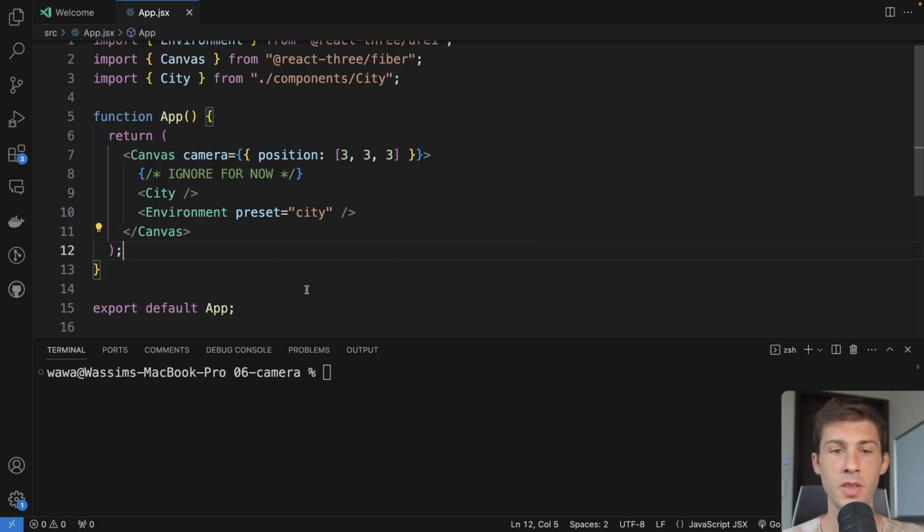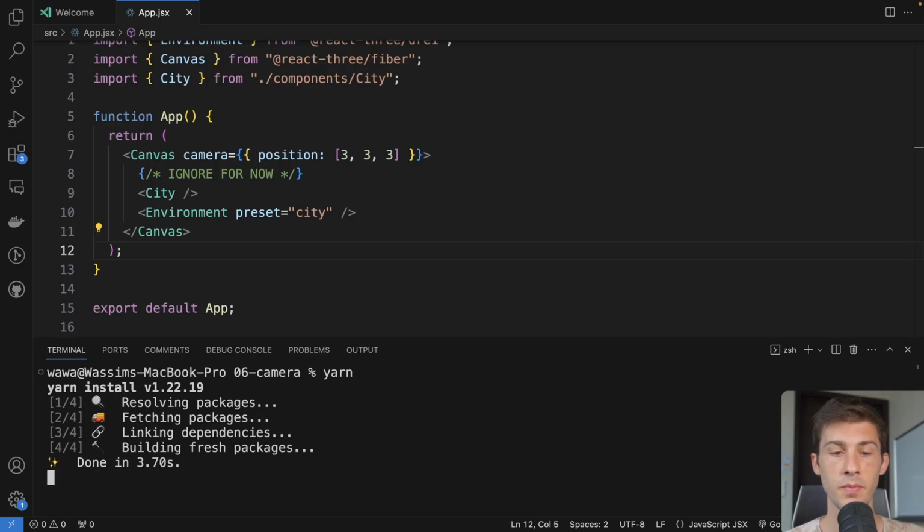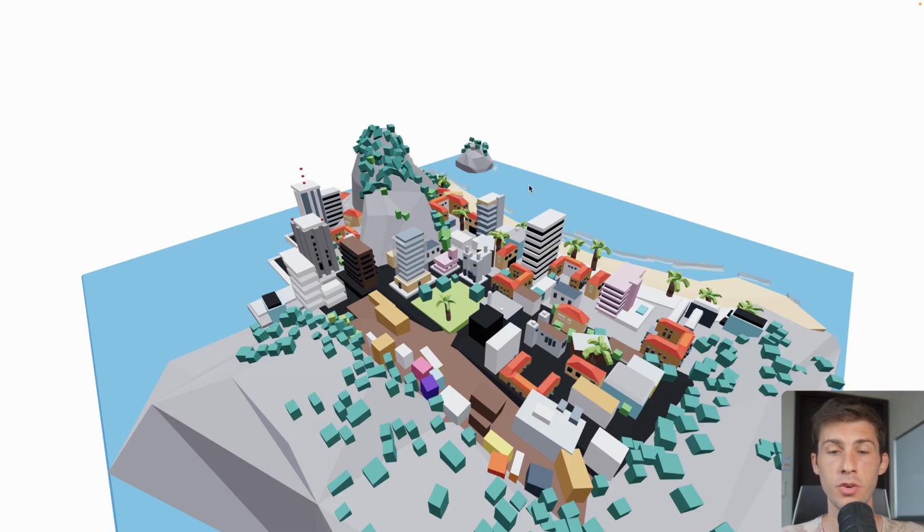Let's start by downloading the starter project, running yarn to install the dependencies, and running yarn dev to start the development server. We have that low poly version of Rio de Janeiro. Our camera is at a static position and we can't move around.